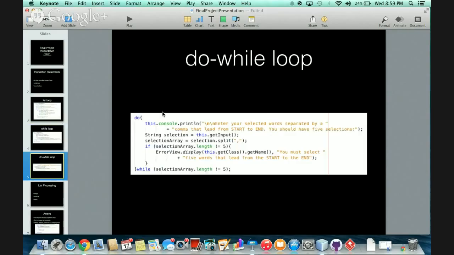The do while loop is similar to the while loop, except this time you perform the block of code at least once, and then you evaluate whether or not the statement is true. So in this case, we're getting input from the user and setting up an array. We want 5 words from the user. So if the selection array length is not 5, then we want this to continue through the loop.